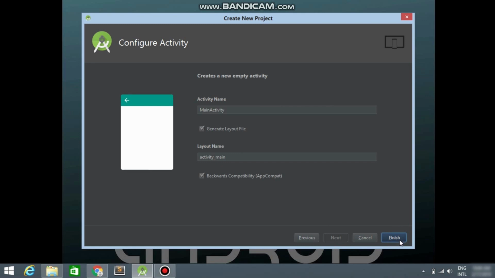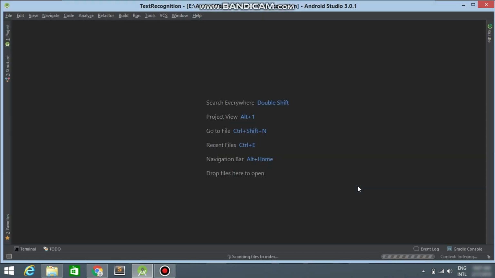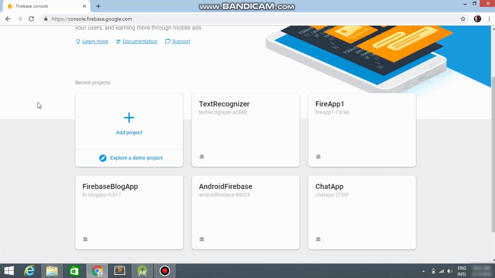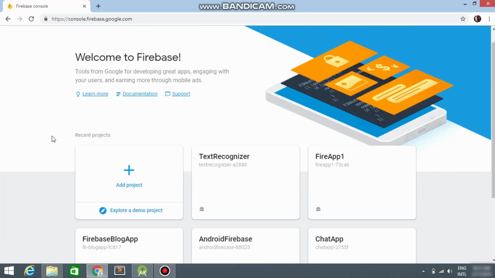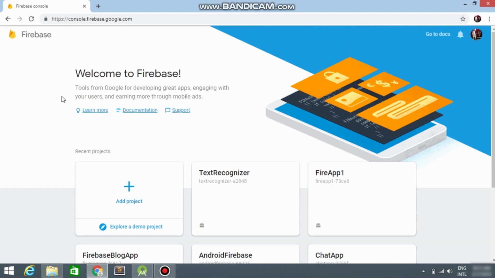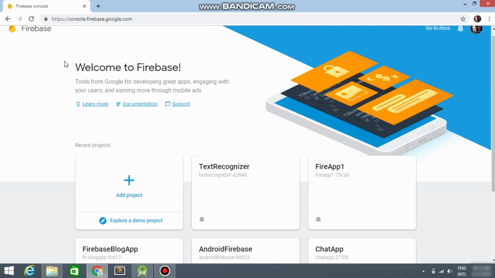So Android Studio will create a new project for you. Once the project has been created, now you have to link Firebase into your project. For that, go to Chrome and open your Firebase console. If you don't have a Firebase account, just create one. Once you have created your Firebase account, you will see a page like this.